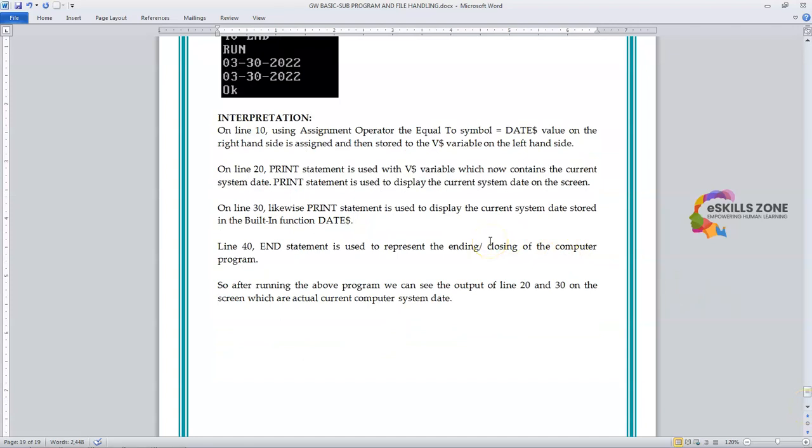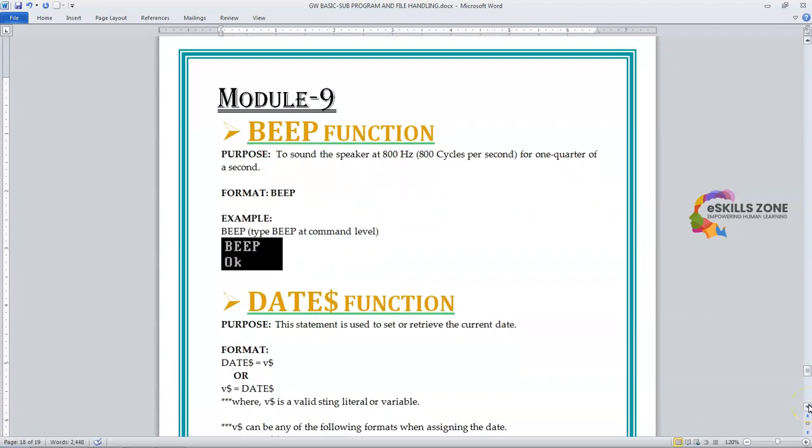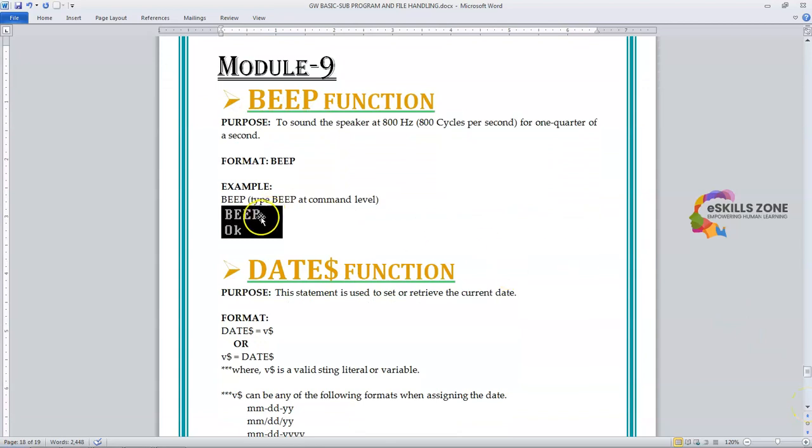Thanks for watching. We have discussed two different functions today. The first one was the beep function, which is used to produce sound in the GW Basic programming language, and it is just a simple function. Just type beep and then you can listen to the sound of the speaker at 800 Hertz. It can be asked as a multiple choice question.